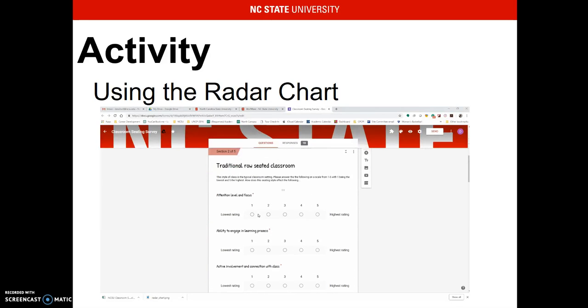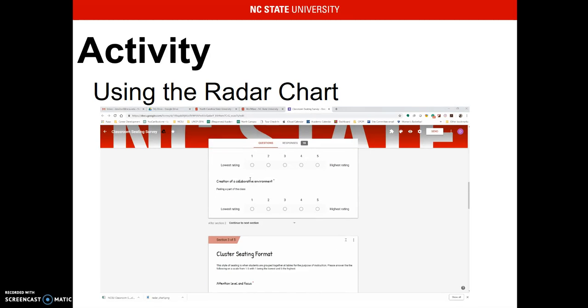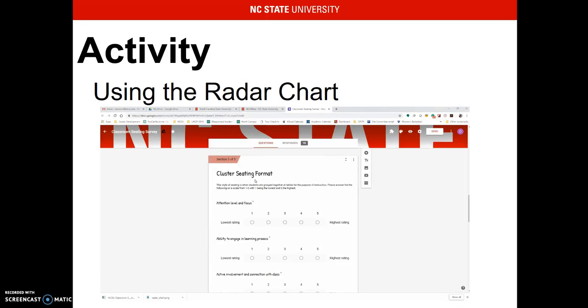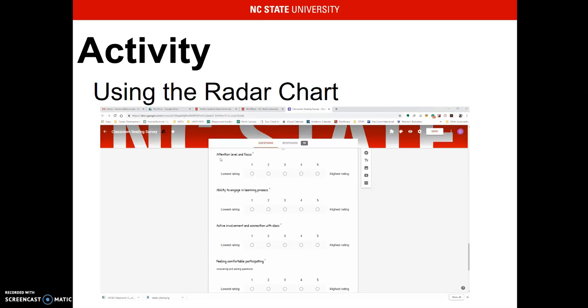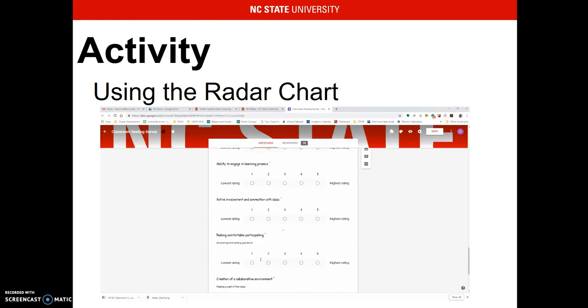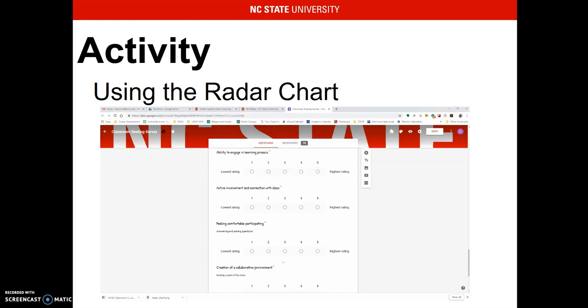Then you would look at the different criteria that you're going to be talking about. The first change is the traditional row seating. The second change would be the cluster seating format. And then the third change would be the circular seating format. And we're going to try to determine, by doing the different changes, what actually is the most effective based on this criteria: attention and level of focus, ability to engage in learning process, activity involvement, connection with class, feeling comfortable and participating, creation of collaborative environment.